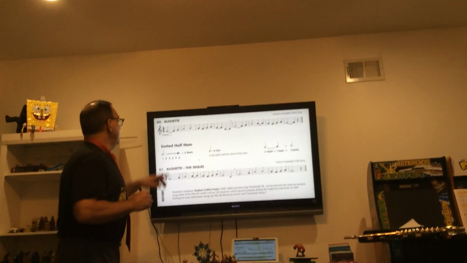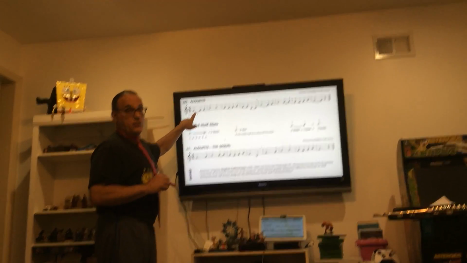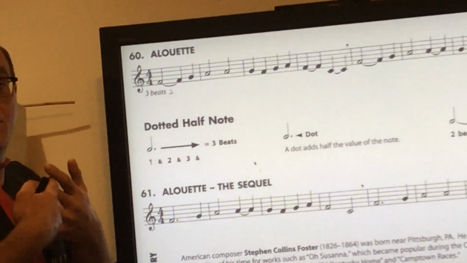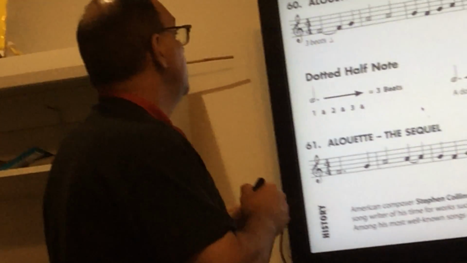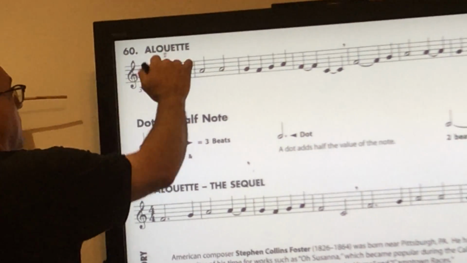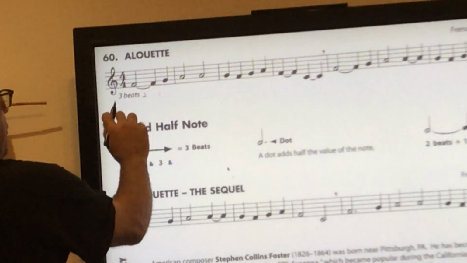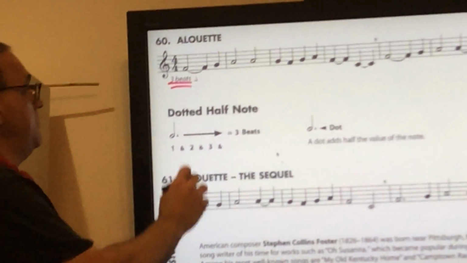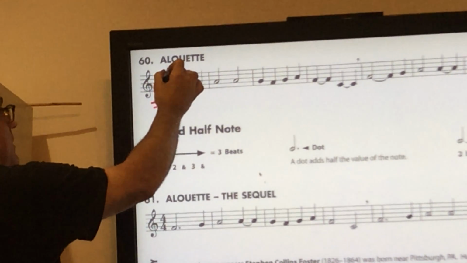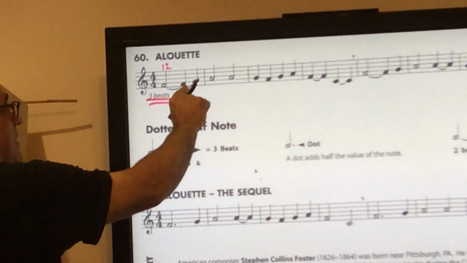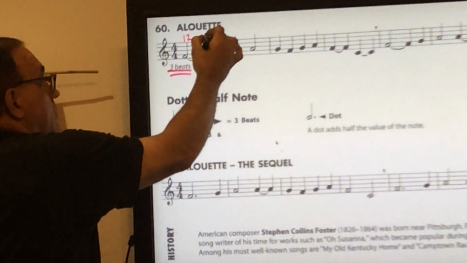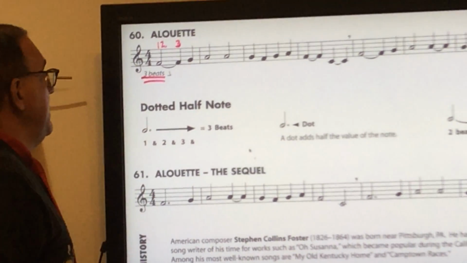And just to review, a tie is a curved line that connects two notes of the same pitch and makes them one big note. So this tie in Alouette number 60 is 3 beats, if you can see it right there. It's 3 beats because the half note gets 2 beats, 1, 2, and then you have an F half note tied to an F quarter note. So the quarter note is 1 beat, so that's 3 beats.